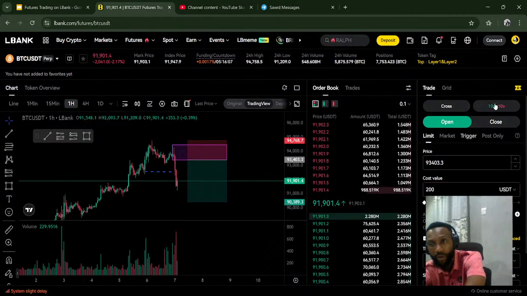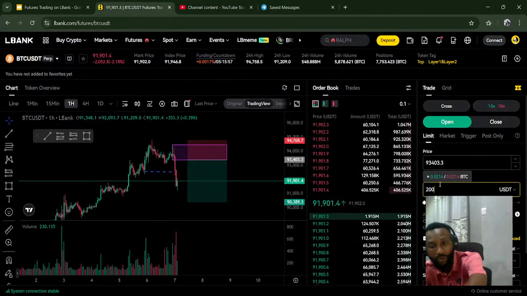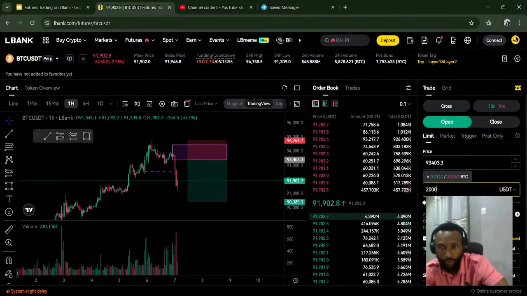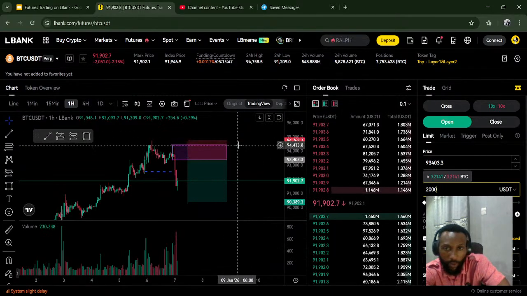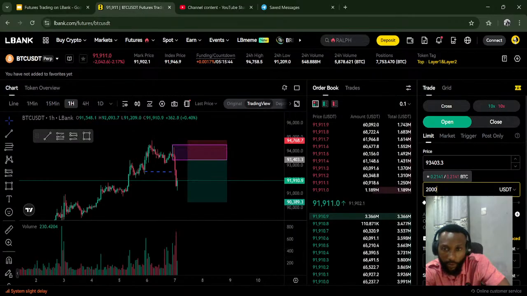So 200 times 10 is 2000. All right, so here your cost value will be 2000. Since you're using 10x, you multiply it by 10. All right, so it's going to be 2000. Then here, our stop is 94,706.